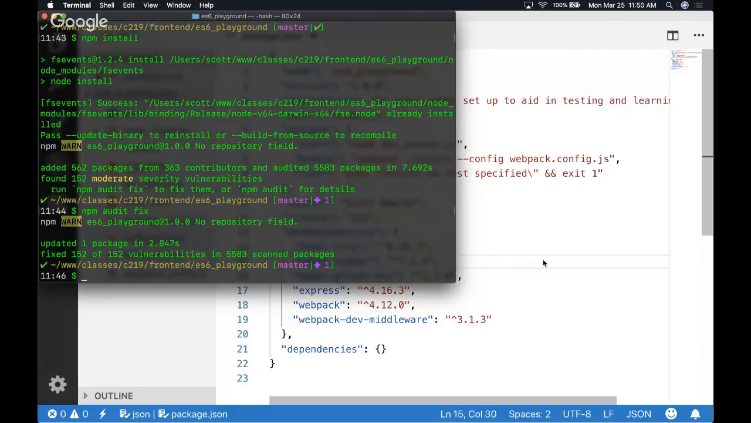If you are on a slower computer and the npm install is taking a very long time, don't do the npm audit fix. It's not that big a deal for this project, and that takes usually longer than the install does. So just leave it for now.